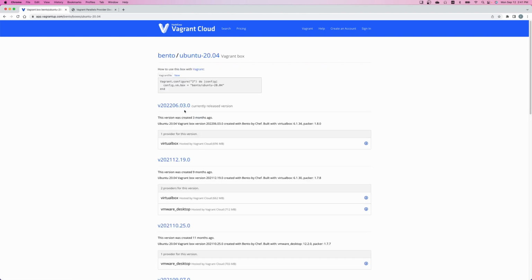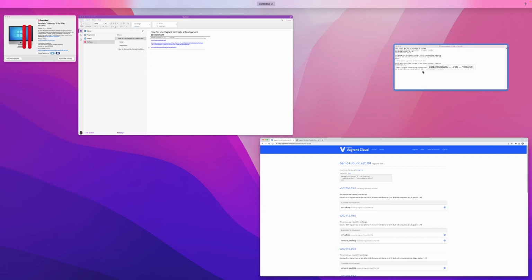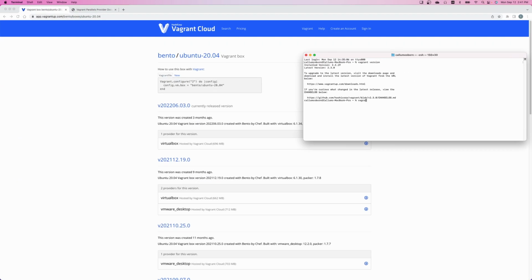So I'm then going to transition to the terminal, and I'm going to execute the command vagrant box list. Currently I have no boxes installed on this machine, so I'm going to download the one that I've selected. This will take some time. I'll resume the video once it's downloaded fully.